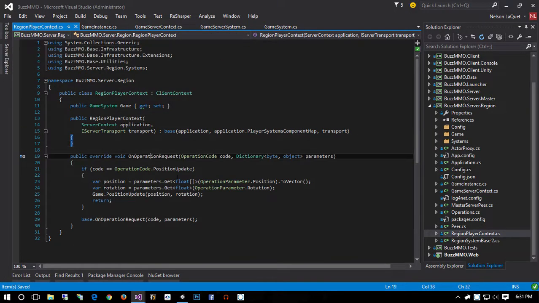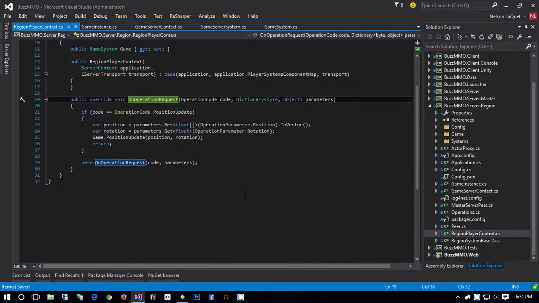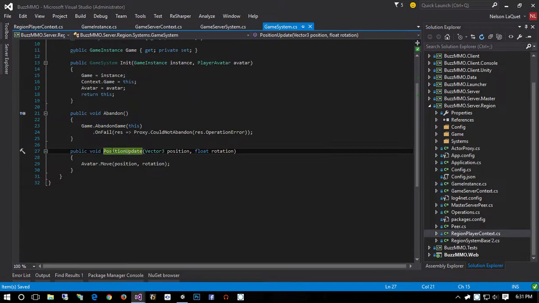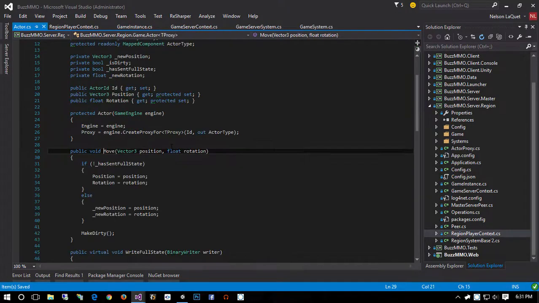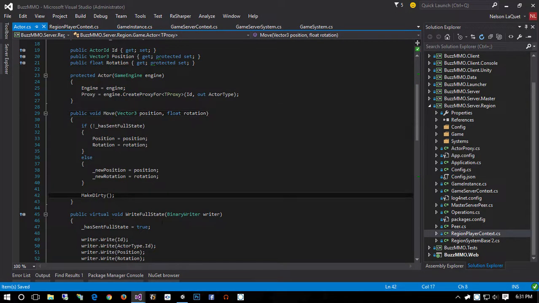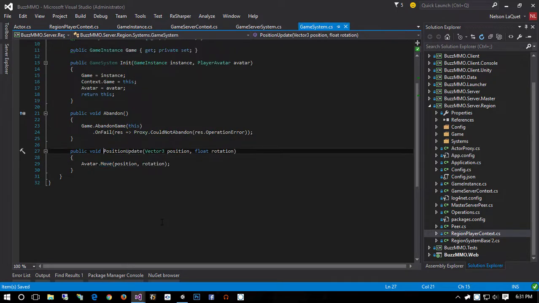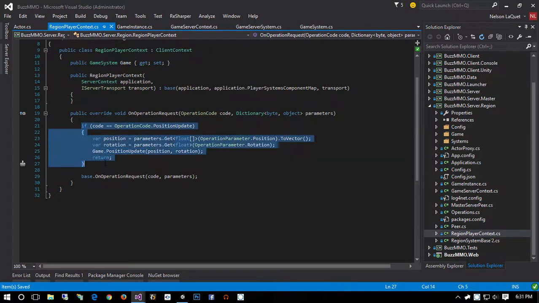Okay, inside the region player context, we override the on operation request. And we say if code equals position update, then tell the game to position update. And then this tells the avatar to move, and then the avatar gets set as dirty. So pretty straightforward flow, but the reason I'm doing it here and not in a system is for performance.